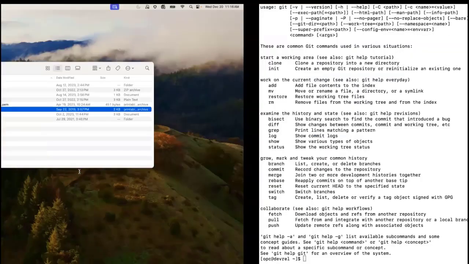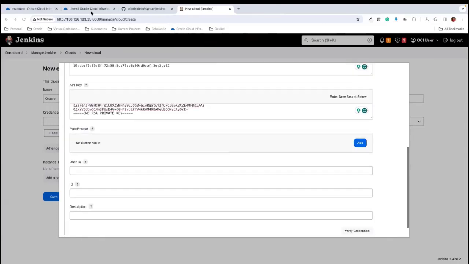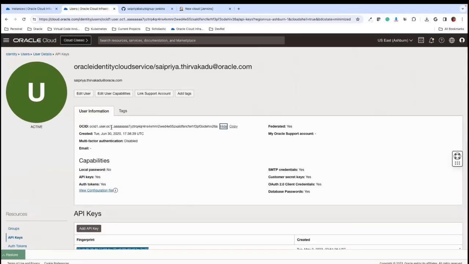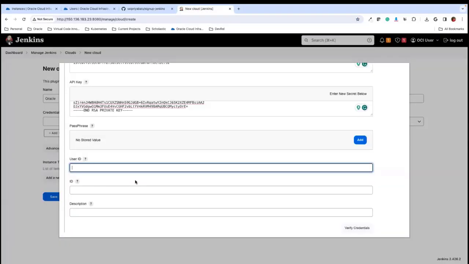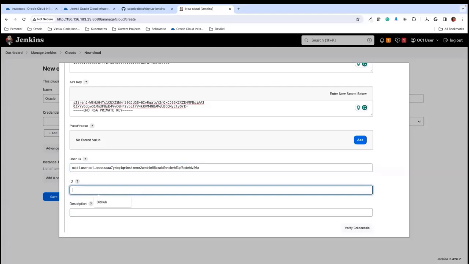Now let's go ahead and add the username. Go to your users, and here is your OCID. Copy the user OCID and then paste it here. And then write the ID and give it a description.